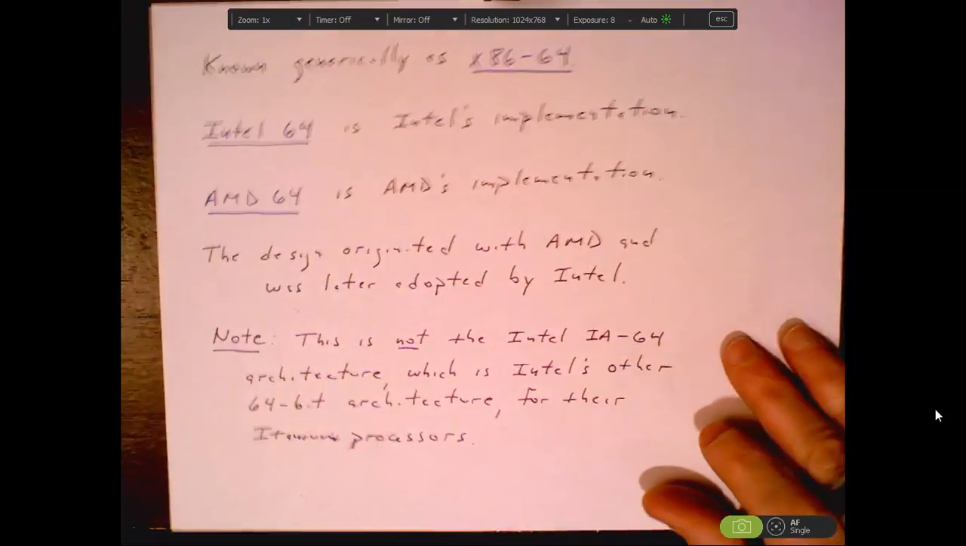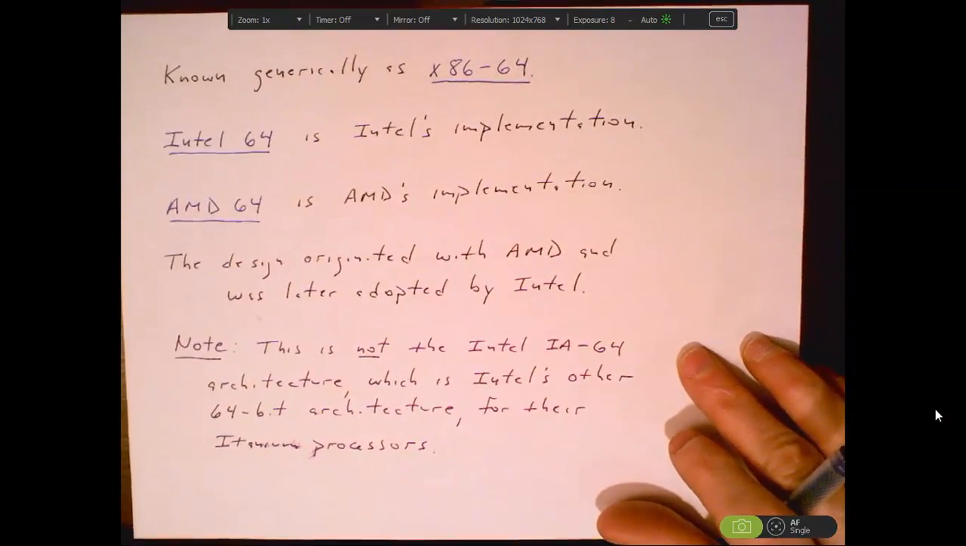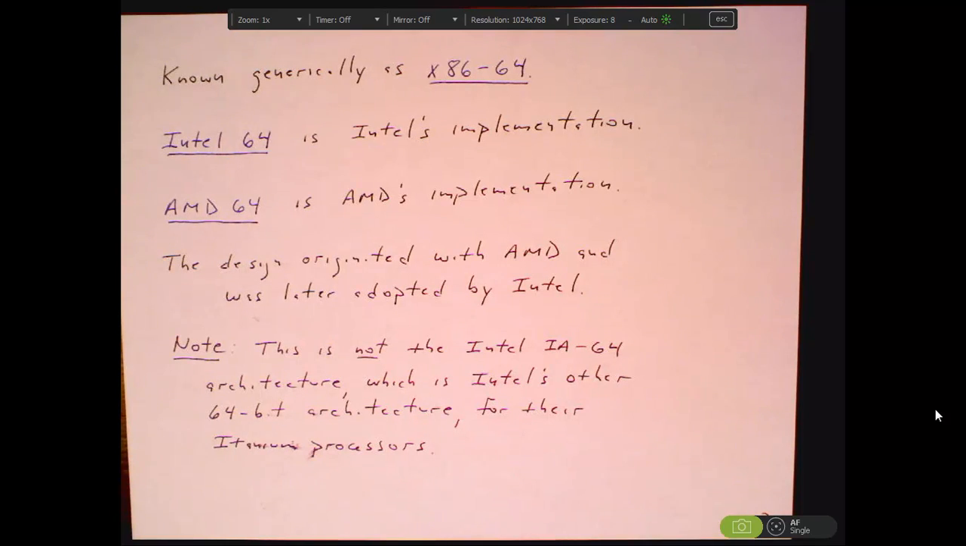This architecture is known generically as the x86-64, and the Intel 64 is Intel's implementation of that architecture. The architecture actually originated with one of Intel's competitors, AMD, and is known there as the AMD 64. This implementation was later adopted by Intel. It's important to note this is not the Intel IA64 architecture, which is Intel's other 64-bit architecture for their Itanium processors.